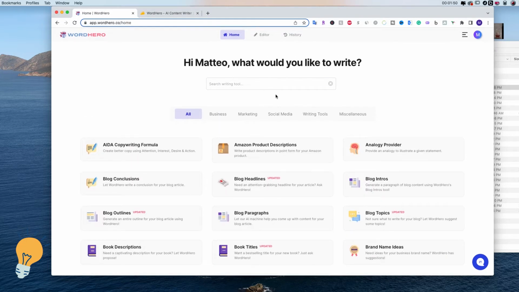And honestly, I always use the same tool over and over, which is the editor tool that we're going to explore later in this video, because I mostly write blog posts and articles for my website.